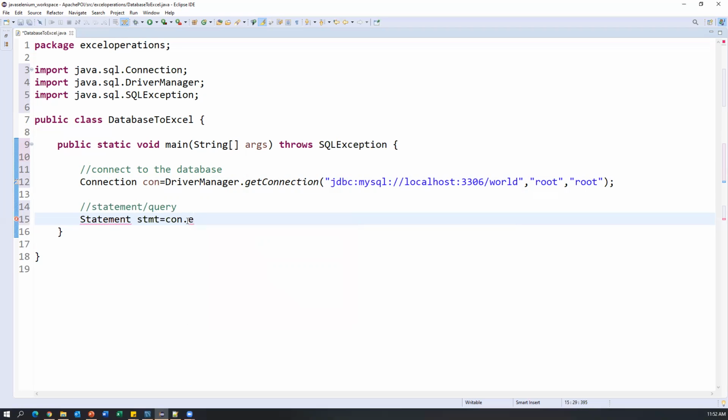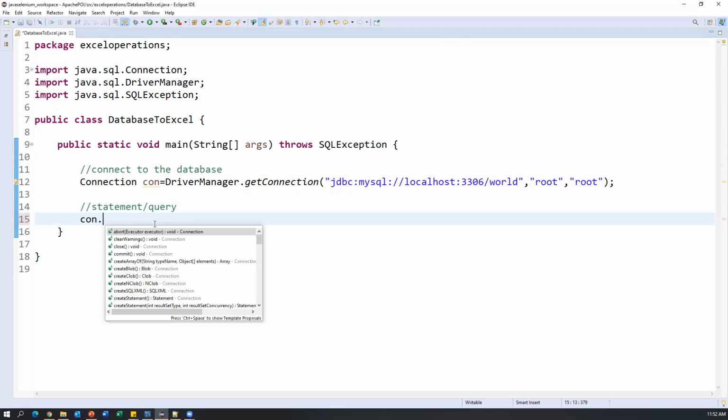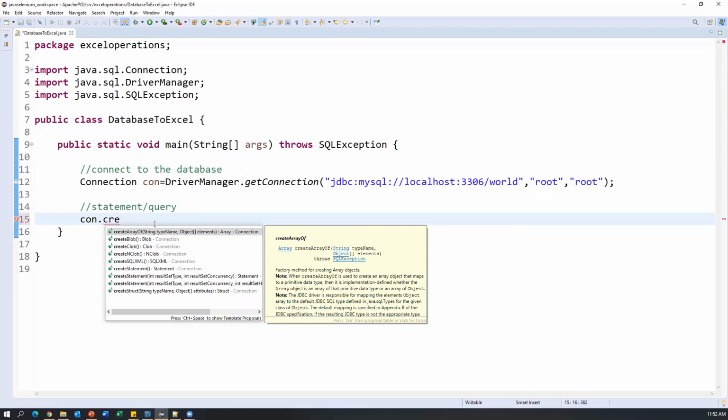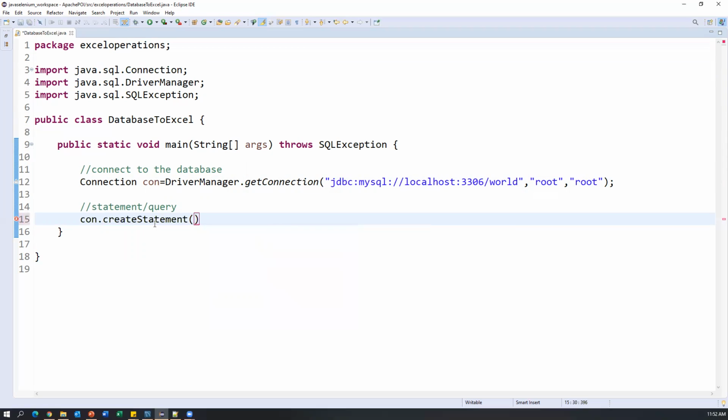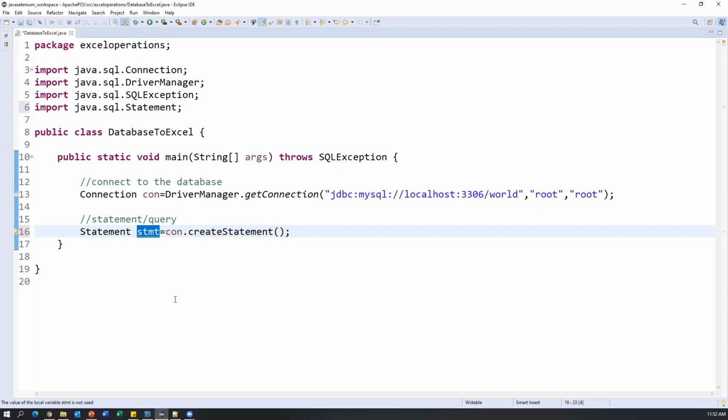It's not showing, just a moment. So we have imported the correct packages. Okay, let me try once again. So con dot, there is a method called, not executeQuery, actually createStatement. We have to first create a statement, and through that object we can execute a query. So con.createStatement, which will return a Statement object, Statement stmt. Now we have to import this Statement from java.sql, and through this statement we have to execute our query.